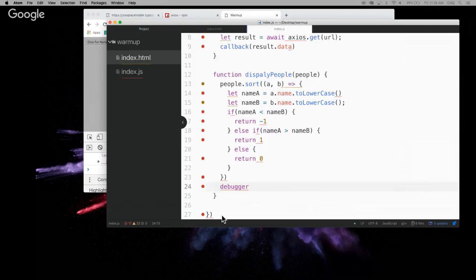Okay. So this is what we've got so far. This is currently working. So now we've got to print these people. All right. Well, what's the first thing we need to do?